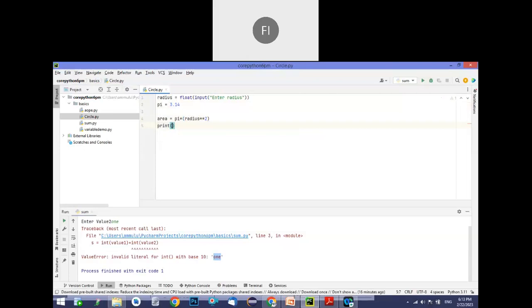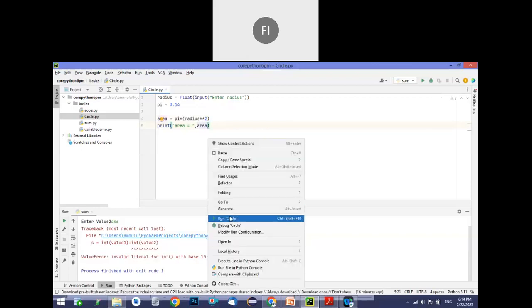So print area is equal to comma, let's take area. So this is how we will concatenate the string with numbers. Okay, so now we can try to execute this program again. So simply right click on the program and run it.